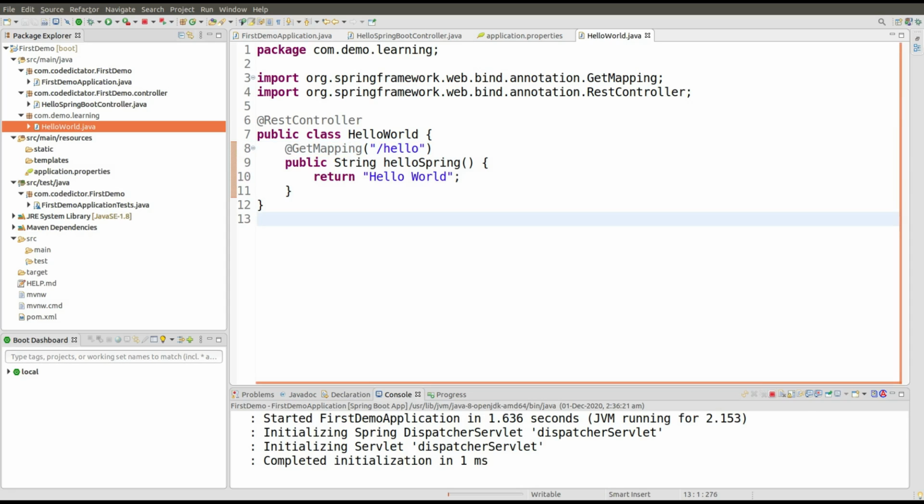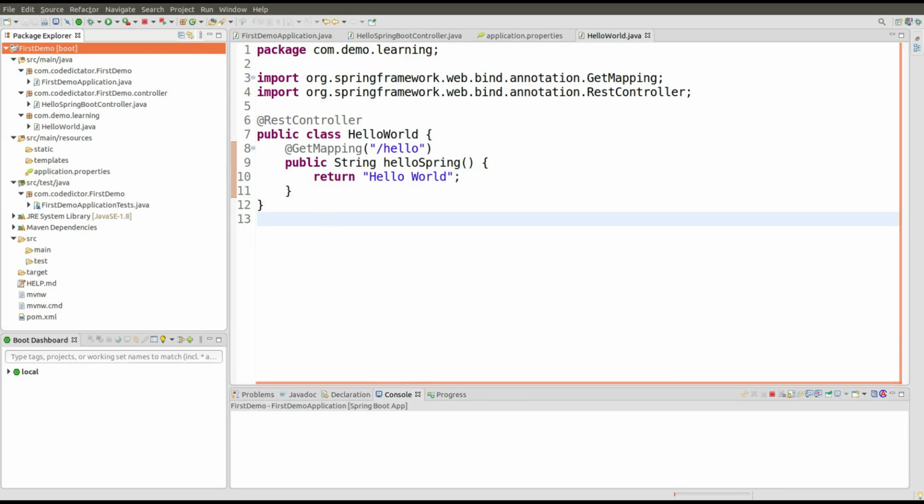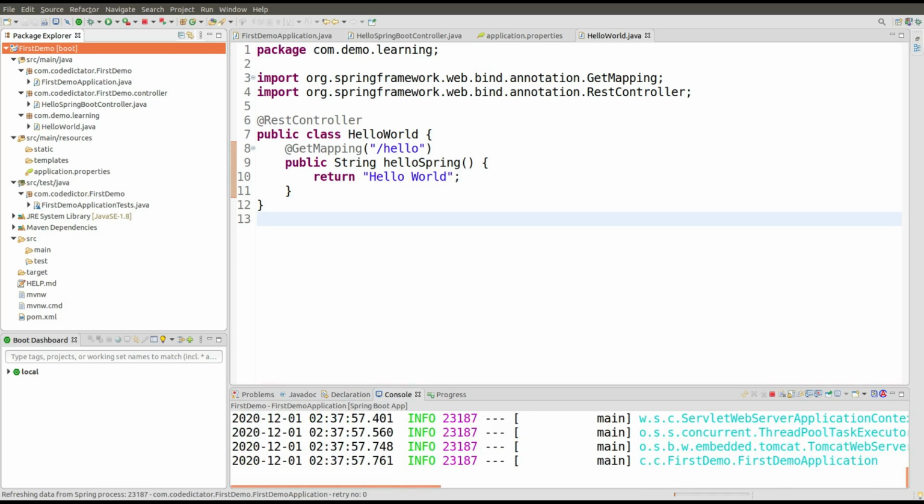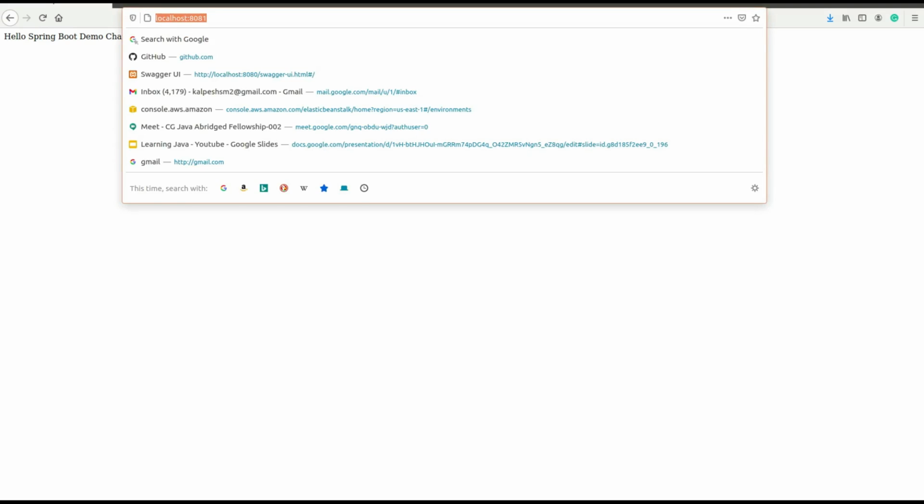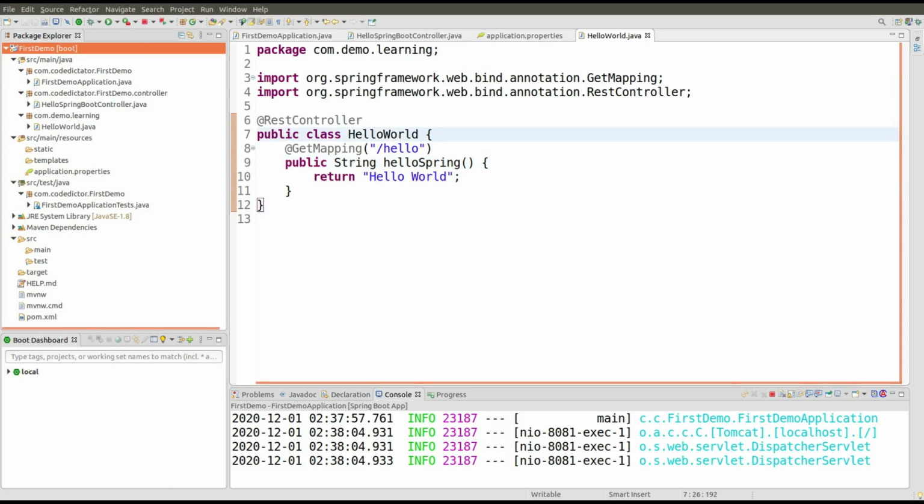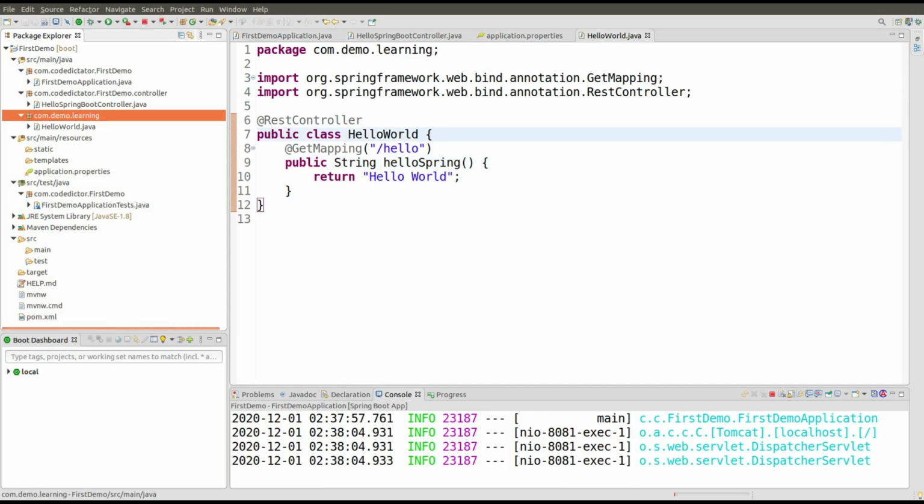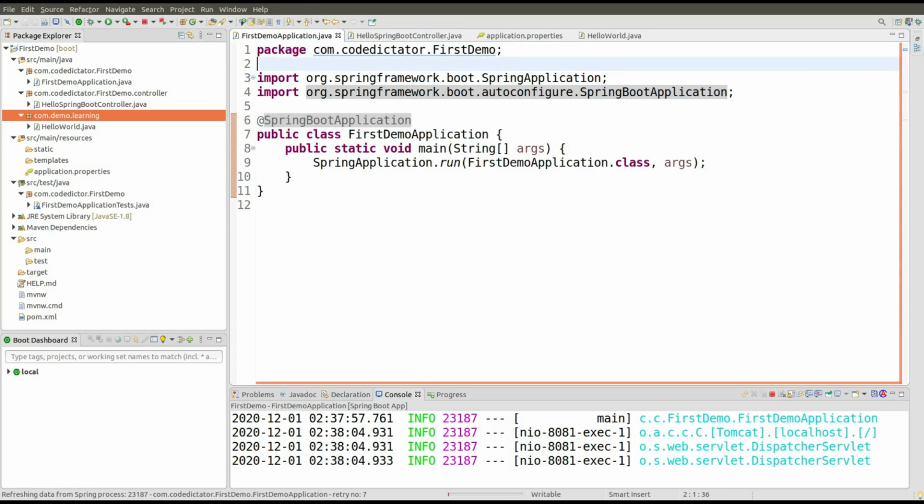But when I run this application again, simply run your application. Our application is now up, and this is the endpoint, hello. So we are going to set that here, /hello, but now my application is not able to find that controller because that controller is outside of your root package. This package structure is com.demo.learning, and our main application is present in the other package. So at this time, how can we resolve this?